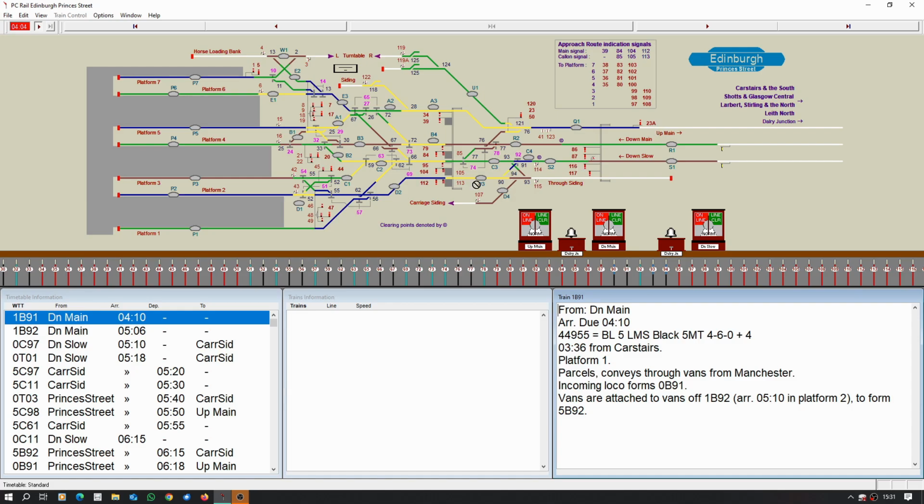All the platforms can be accessed from the down slow. As you come in, you can access them all, and on the down main. All trains obviously have to leave on the up main. We've got a few sidings. We've got the carriage sidings situated here.